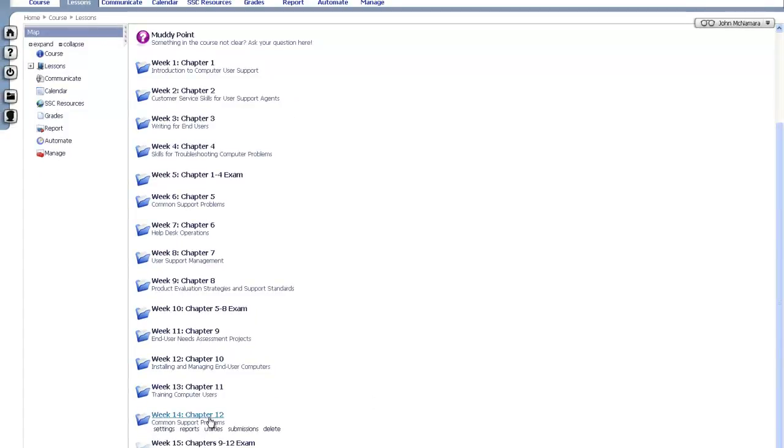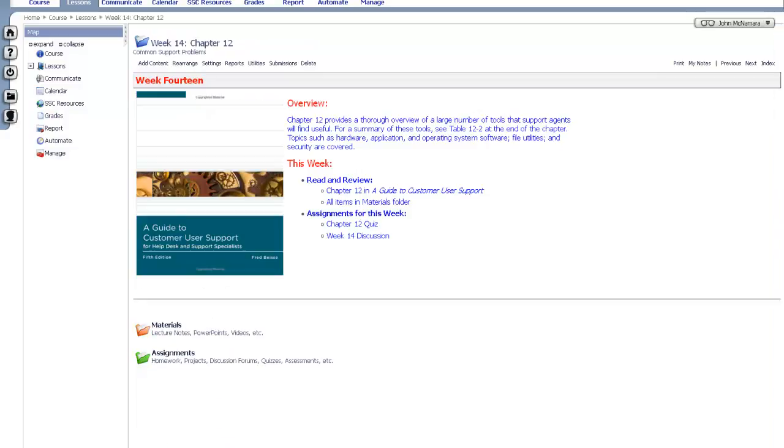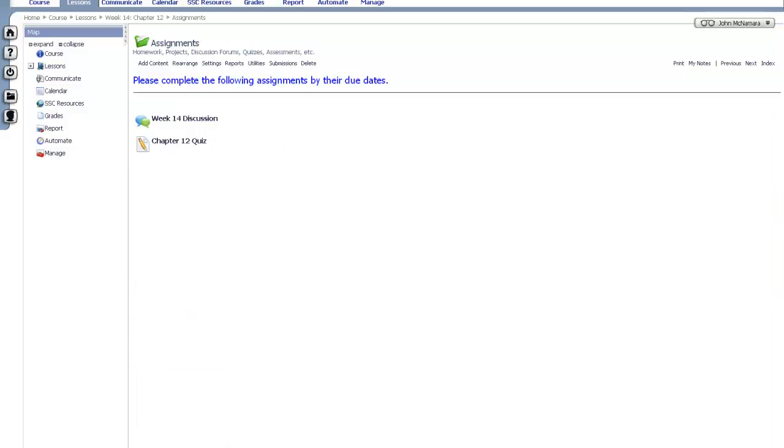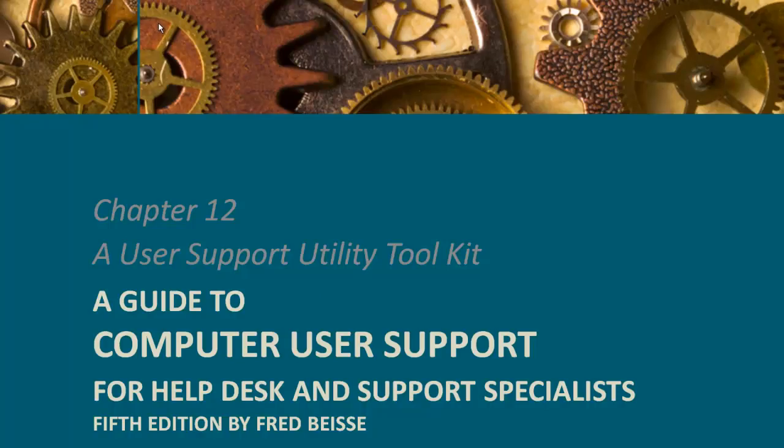So, last chapter of the book, and then next week, week 15, you actually have your exam, and then week 16, you have your final project due. So if you have any questions about any of that stuff, let me know. Alright, and then this week, in your assignments, you just have a discussion and a quiz, and you're all set. Alright, now on to the chapter.